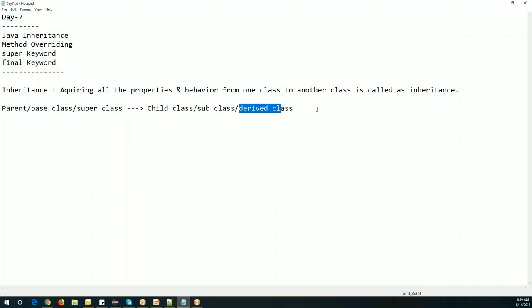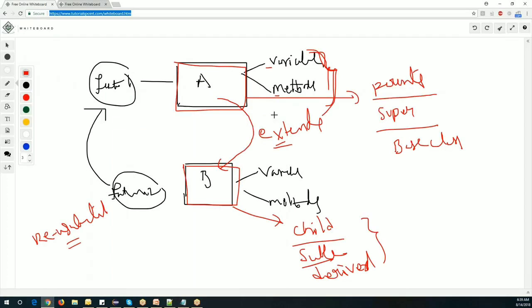Okay, we can just call any one of them. Normally I use the terms parent class and child class. So this is the concept of inheritance: acquiring all the behavior or properties from one class to another class. This is called the parent class and this is called the child class. We don't need to redefine everything again.